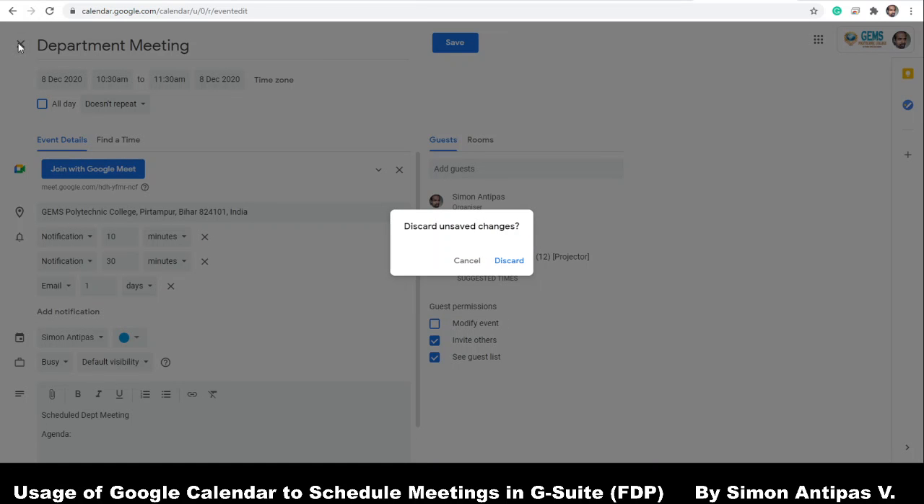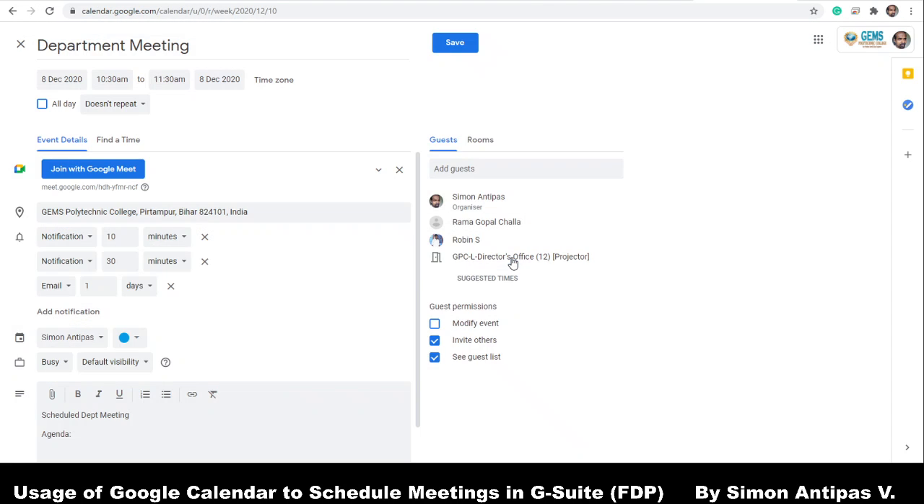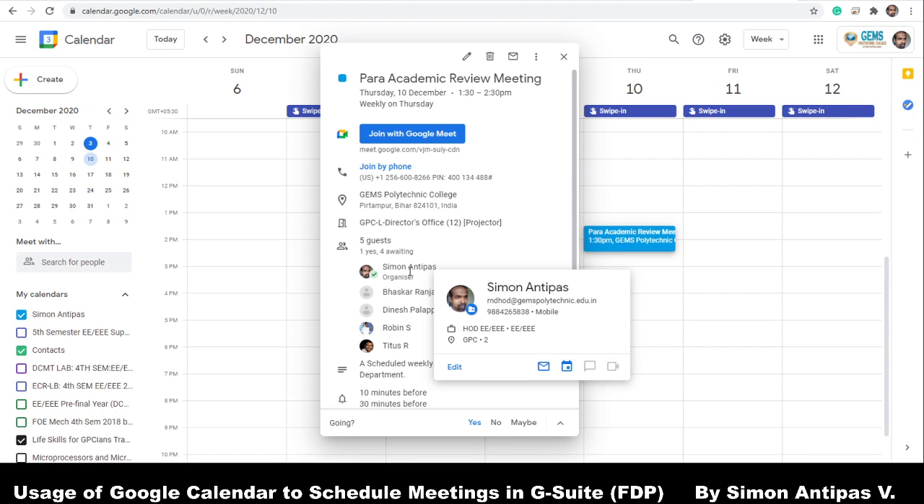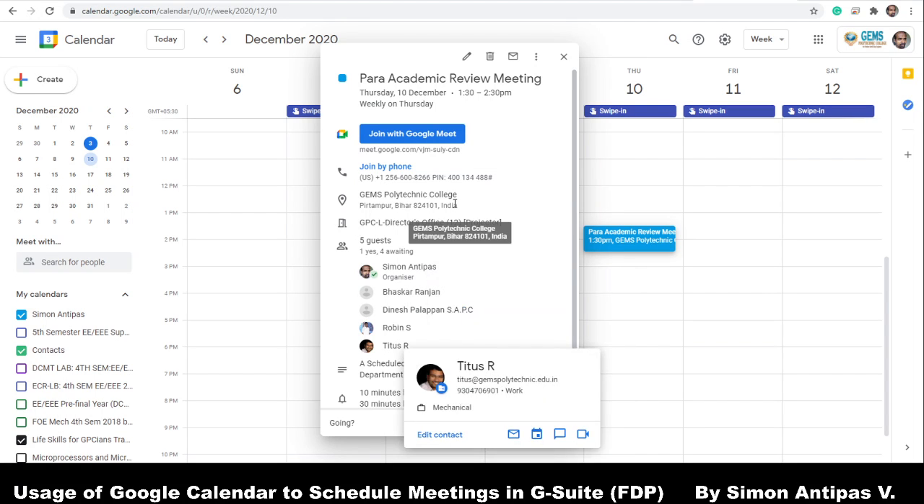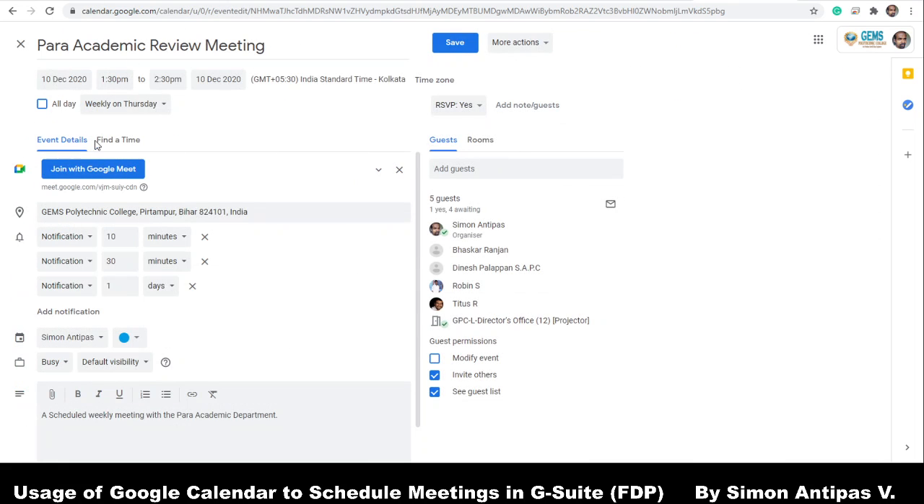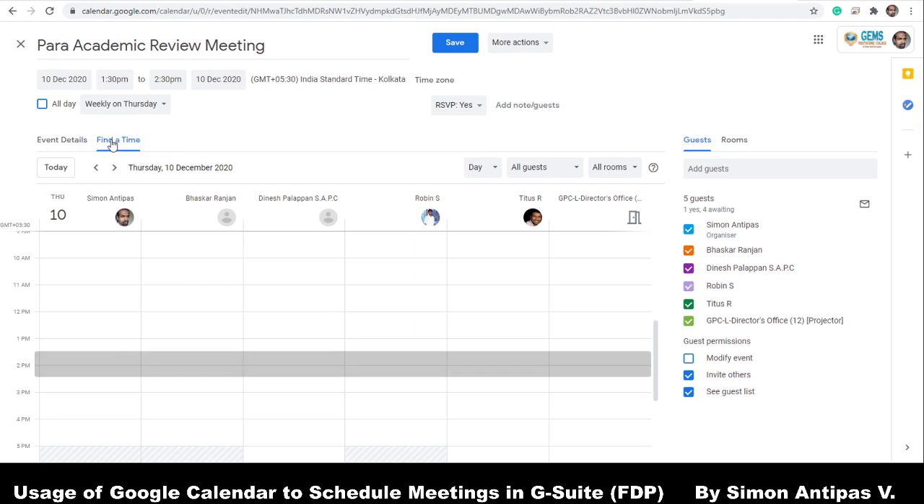The moment I book the calendar, maybe it goes up like a meeting like this. So I can edit at any point of time. In this meeting we have me, the organizer, and Bhaskar, Dinesh, Robin, and Titus, the five of us. And since it's a meeting that I've scheduled, I can also go ahead and edit it. And I can see if anybody's busy at the time. I see that nobody's busy at the time and their calendars are visible to me.